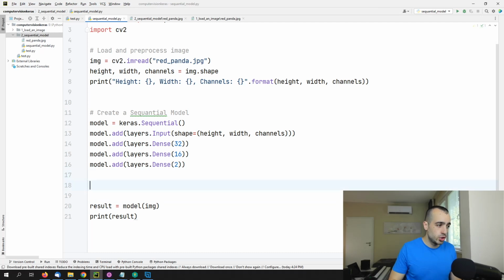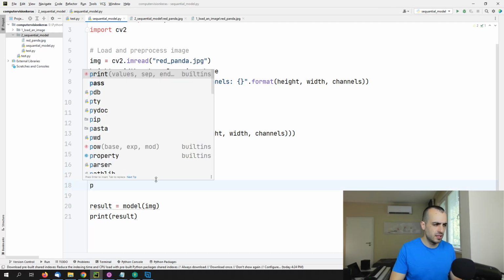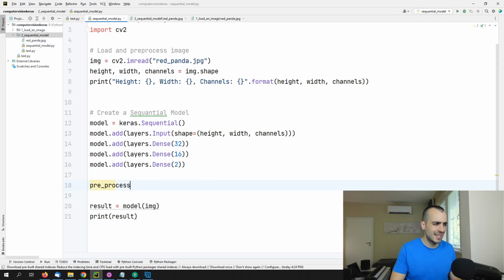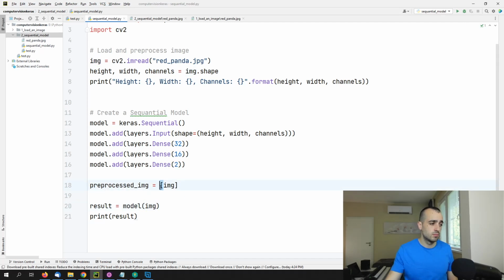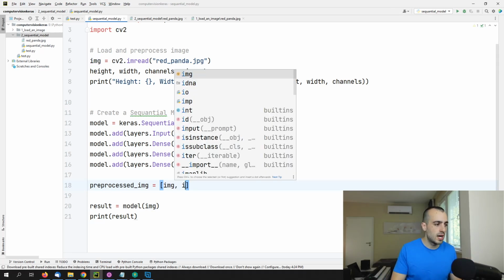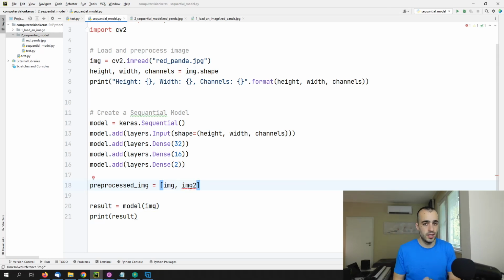So img, let's call this, instead of passing img, let's say preprocessed_img equals to array, and then we have img. Because with a batch size, when we have multiple images for the training, we will use img1, then img2, and we will give the images to the network this way. As we have only one image, we pass just one image this way.